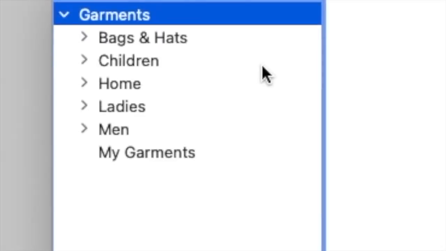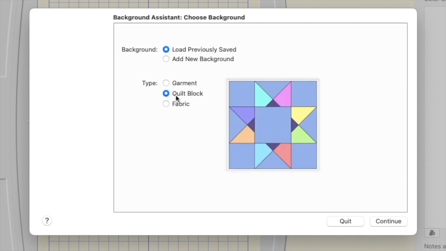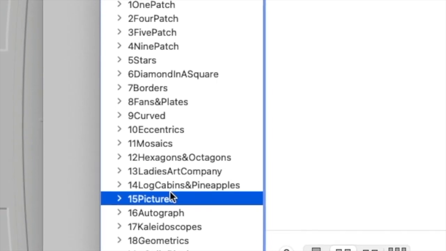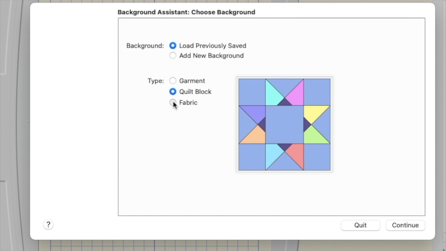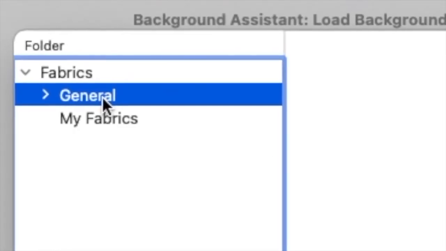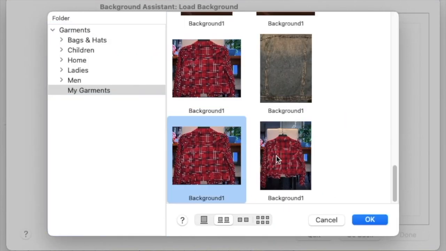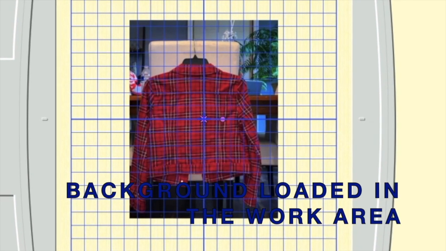The background type, i.e. garment, quilt block, or fabric, depends on the choice you selected in the Choose Background dialog. Clicking Done will close the Background Assistant and load the background in the work area. Otherwise, you could just click Quit to exit without selecting a background.